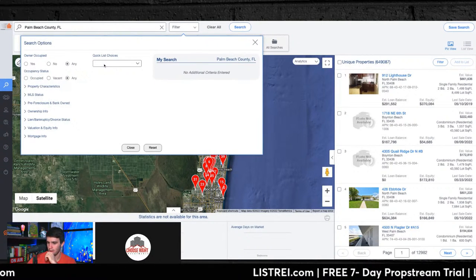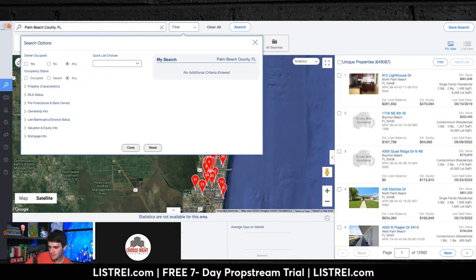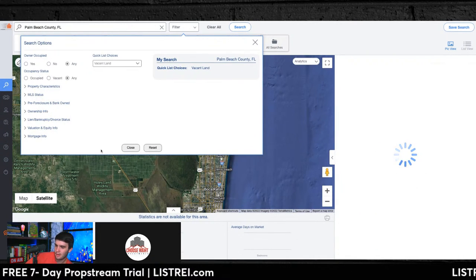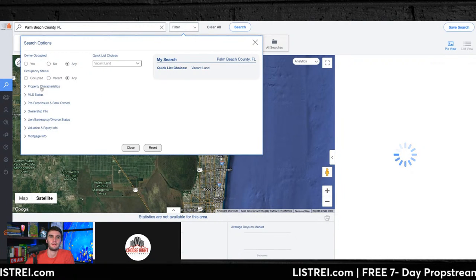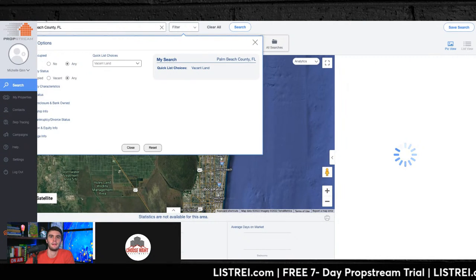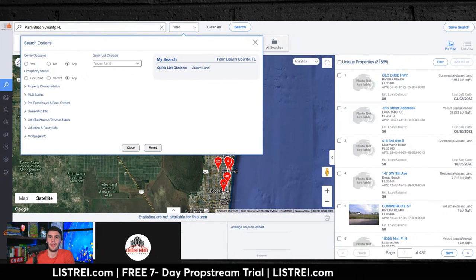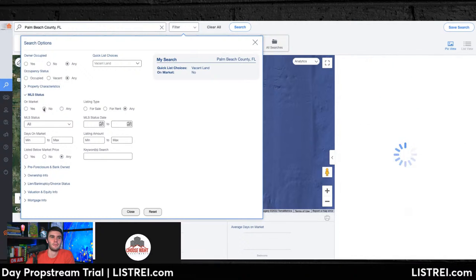So I just go here, they have a specific land tab. Vacant lands right here. Let's see how many they've got, let it load up. Then we're just going to go after the vacant land here. Looks like we've got 21,000 pieces of vacant land. So let's take on-market off.